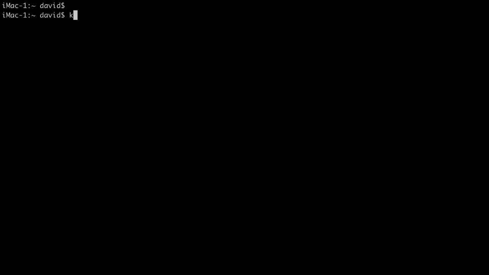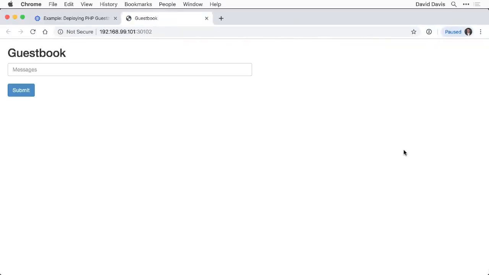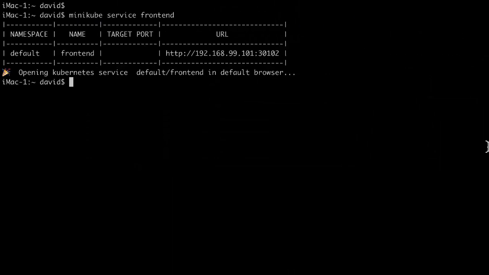So now let's test it out. Let's do a Minikube service front end and take a look at that. There is the guestbook application up and running. I can type in Hello Cloud Gurus here, click submit, and we have our first entry in the guestbook. There we go. And that's how easy it is to deploy a very complex application using a YAML manifest file.